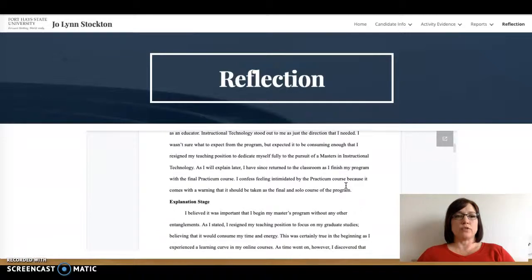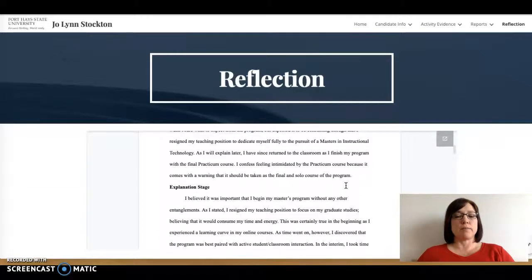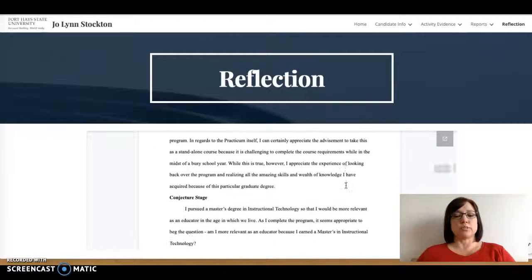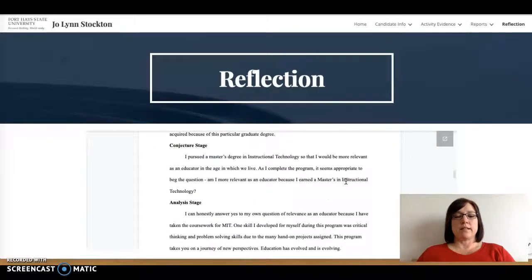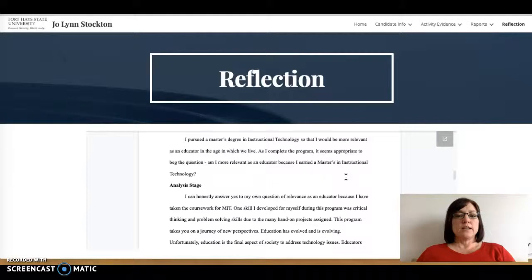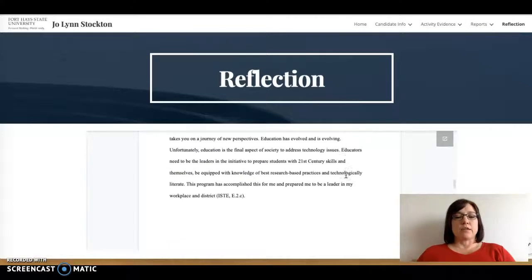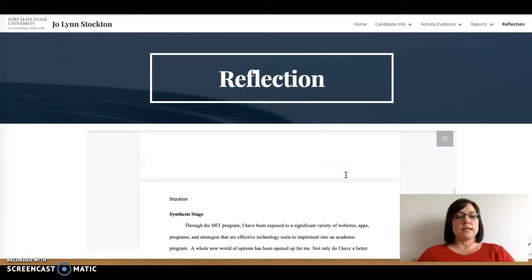I'm looking back over 2 years as to why I wanted to get into the MIT program in the first place, and then how, of course, it matched up with reality, my perception versus my reality. One of the questions I pursued as I reflected back on my program was whether I was a more relevant teacher because I'd been through the MIT program. And through reflection and analysis, I can honestly say that I am a more relevant and effective teacher because I've gone through this program.